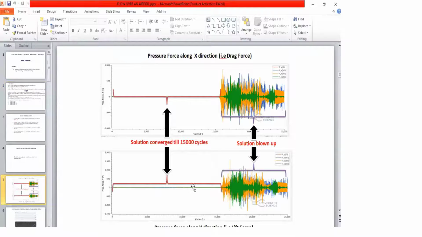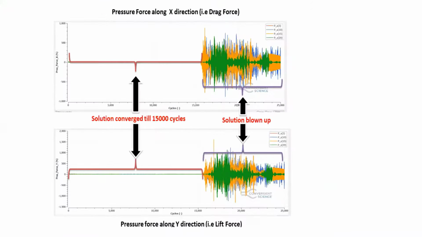This is not a good result. Why? See, initially till 15,000 cycles, the solution was converged. But after 15,000 cycles, something happened and the solution blew up, right? So this is not good. The solution should not blow up. It should come to steady state like a straight line. So when the steady state simulation is not giving you a converged result, you have to move on to transient simulation.